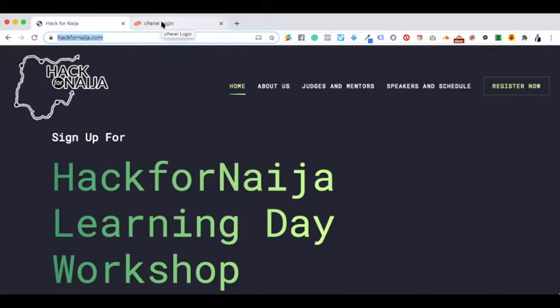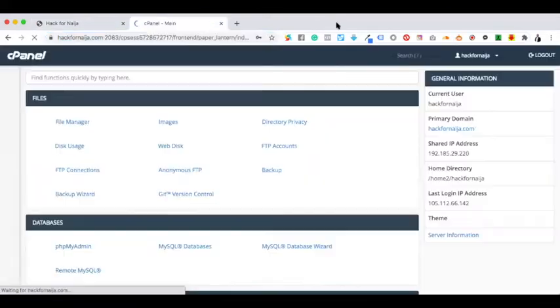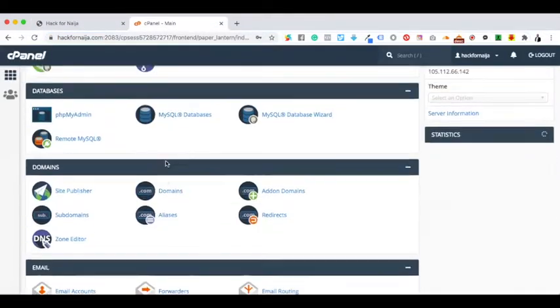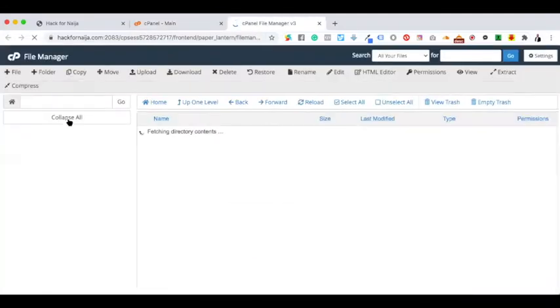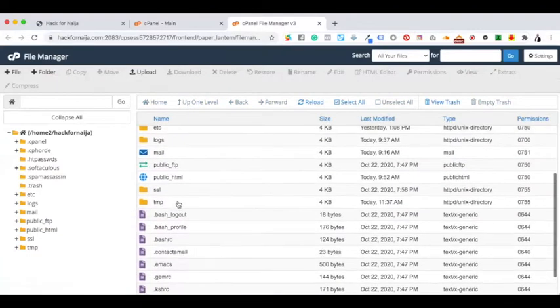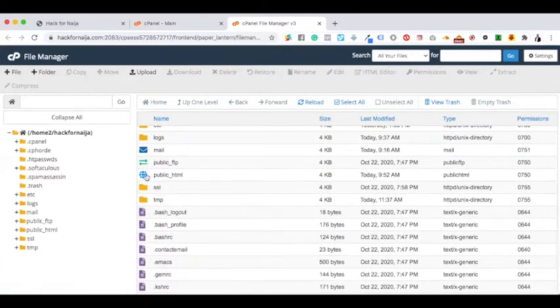So go to the control panel of the website. So let me do that now. I'm going to pause the video while I'm logging into the cPanel of the website. Okay. So once you get to the cPanel of the website, just like this right now, you're going to have this file manager. Just go to file manager straight. From file manager straight here, you go to public_HTML.